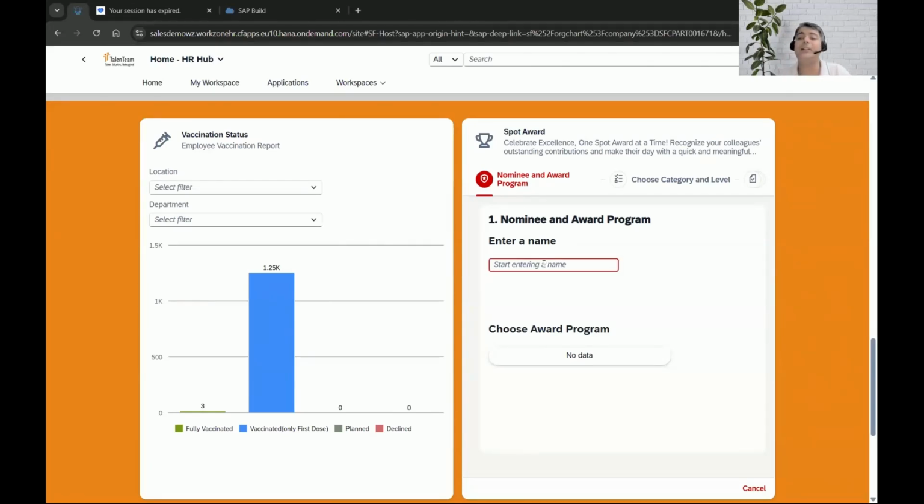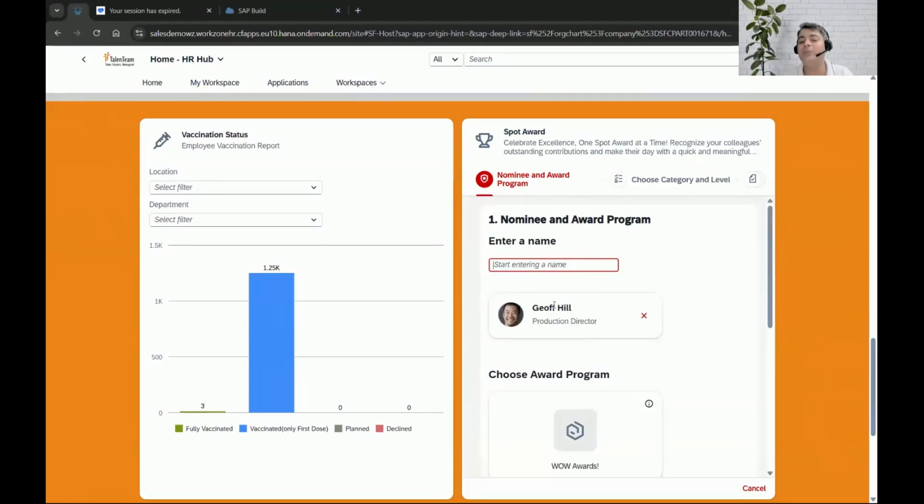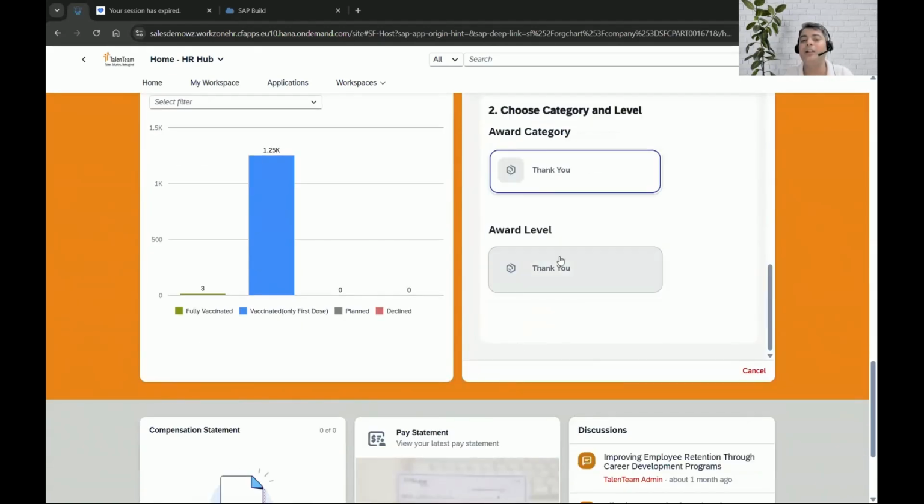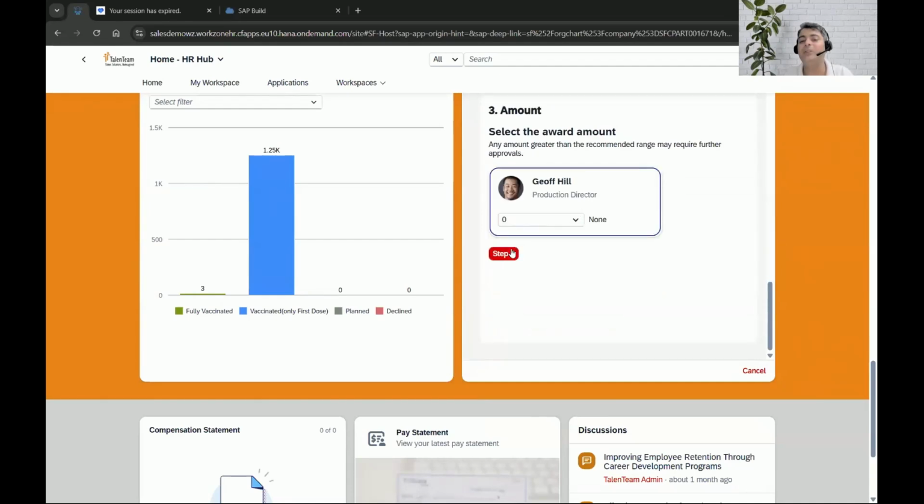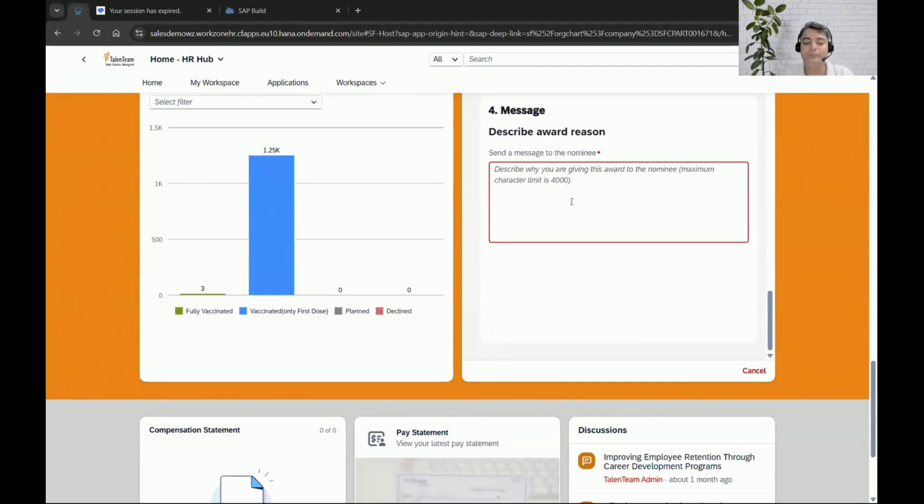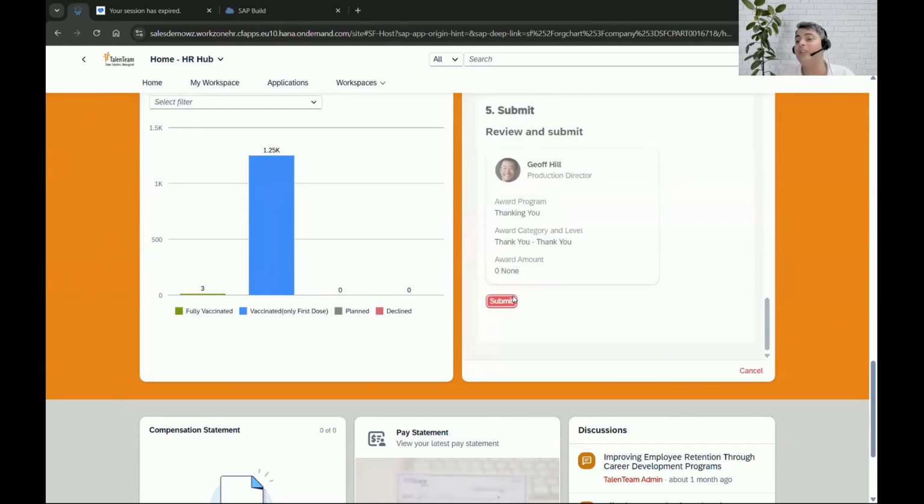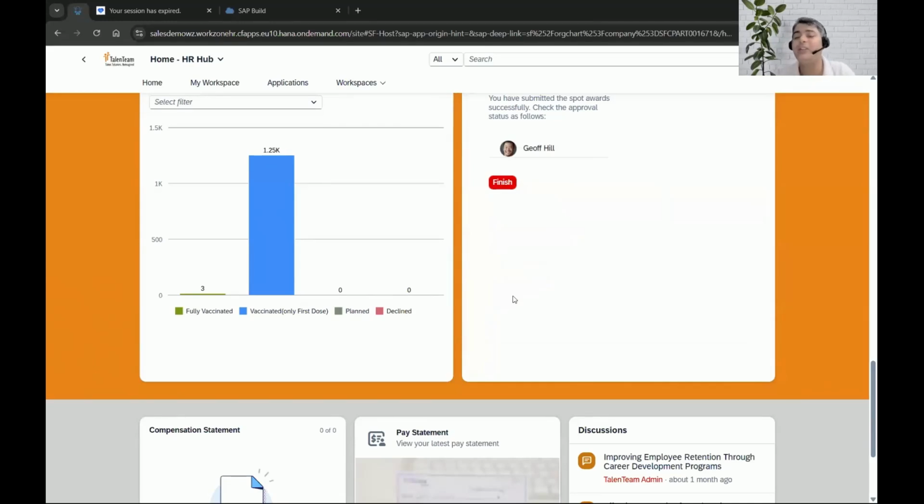And this is what we call a guided experience, which I will also showcase to you, how a guided experience can be created inside the system. So for example, I can come here, I can select whom I want to give this award to. I can say, okay, this is a thank you award. I can go to step 2 and I can select the award category and award level, and I can simply go and give the award, for example, to Mr. Hill. So this is what a guided experience inside the system looks like.